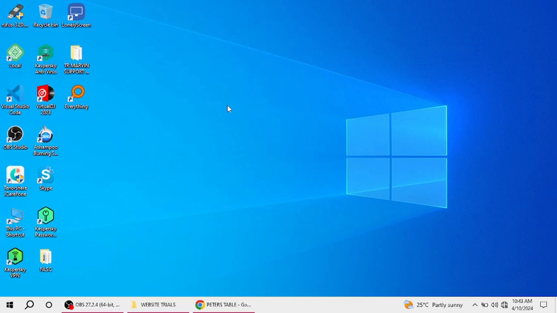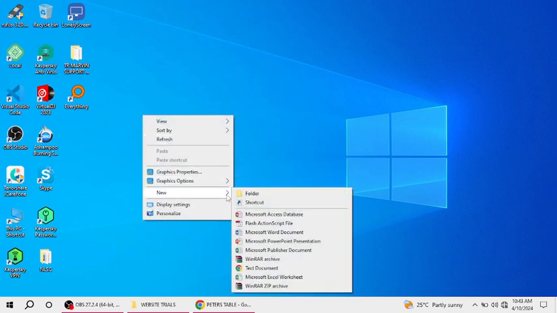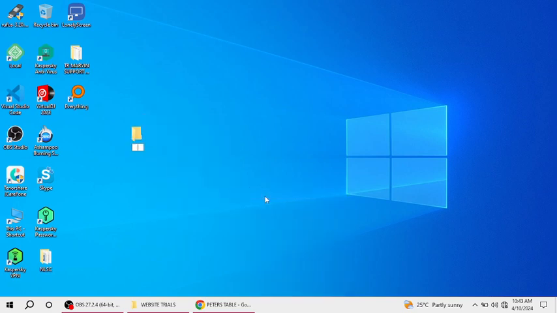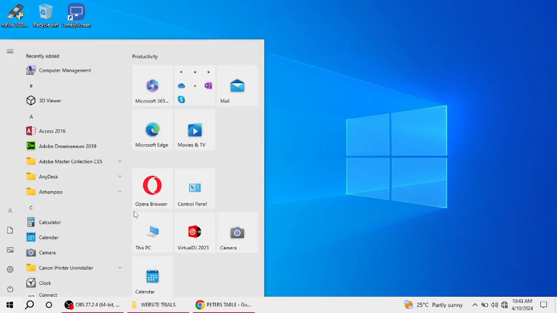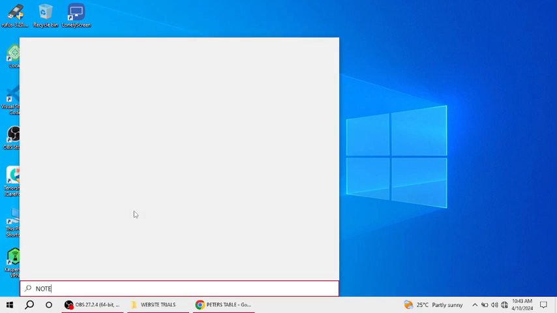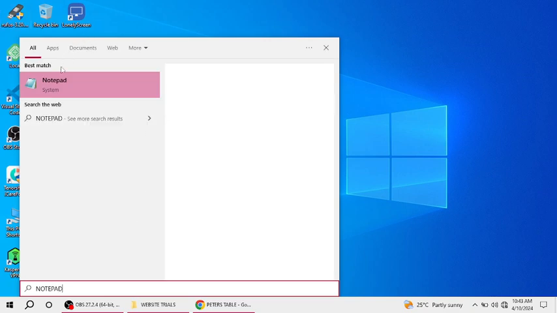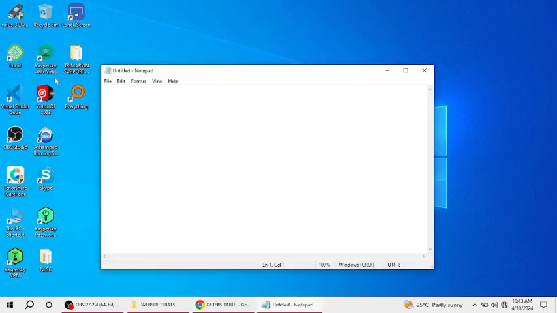Okay, using an example of this folder I'm creating, if I rename it as HTML tables, then I open Notepad from the start button. I'm using Notepad as a text editor. Yes, this is Notepad, and then I write the basic HTML code. It is here.